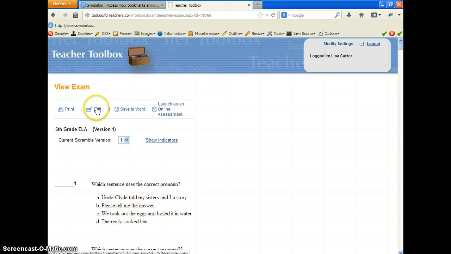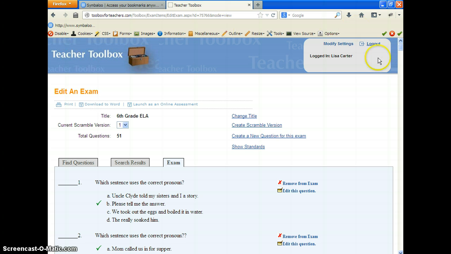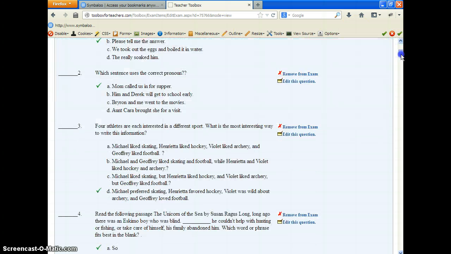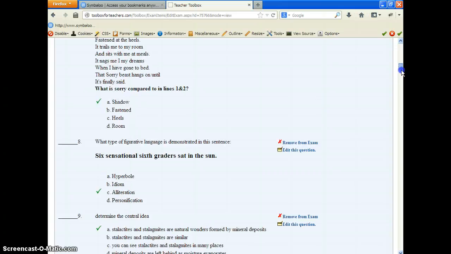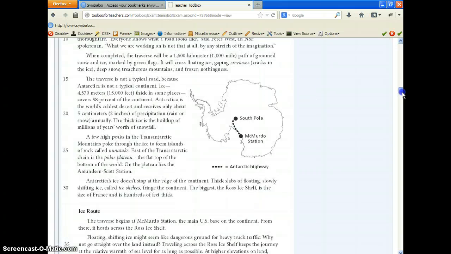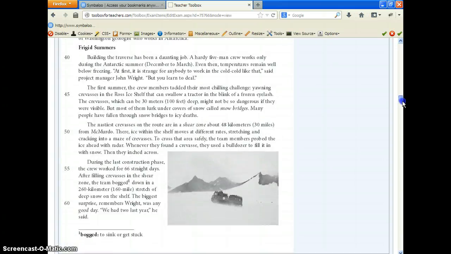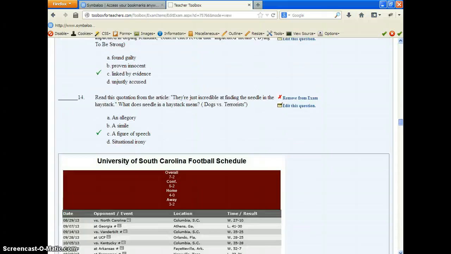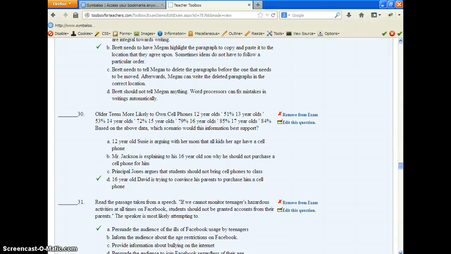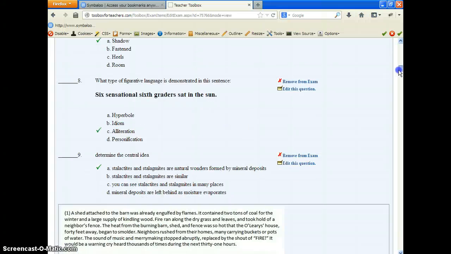We can edit these questions because there are 51. You may not want to give all 51 at the same time, but you can edit them, and you can remove them from the exam. You can change some of this wording or the document or whatever, but there's a lot of good resources here.